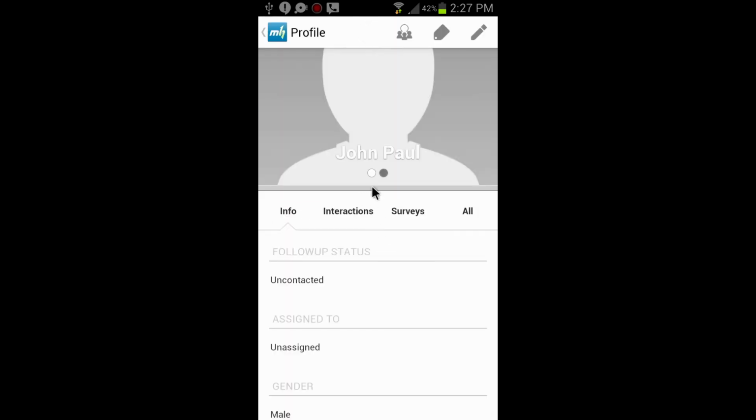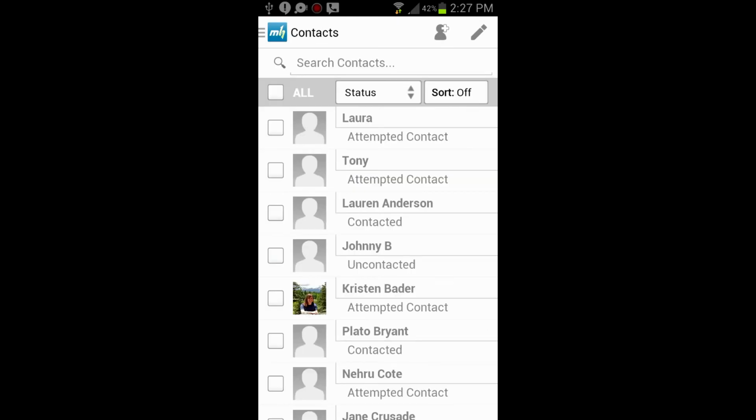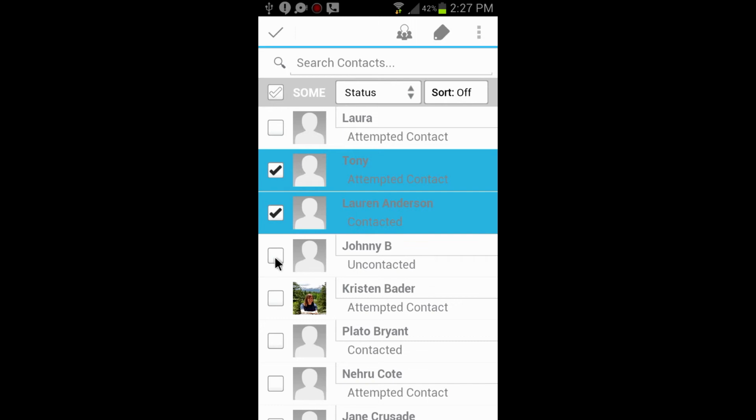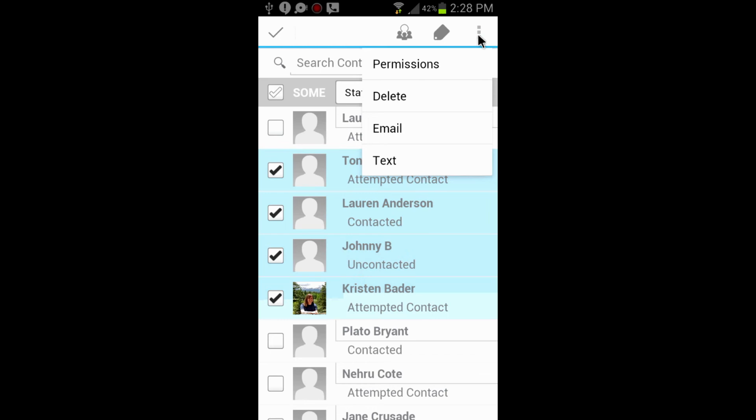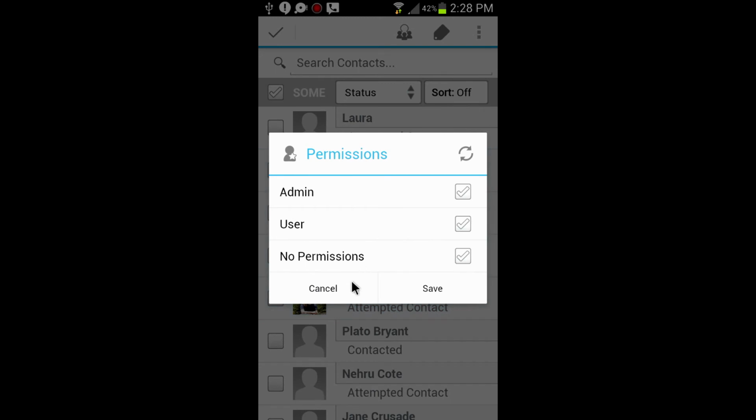You can also make changes to multiple contacts by selecting the checkboxes to the left of a few names. Then you can click on one of the 3 icons in the upper right to make changes to every contact that has a check mark next to their name. The More button, or 3 dots, will allow you to text or email all the contacts selected or to modify their permissions or delete them.